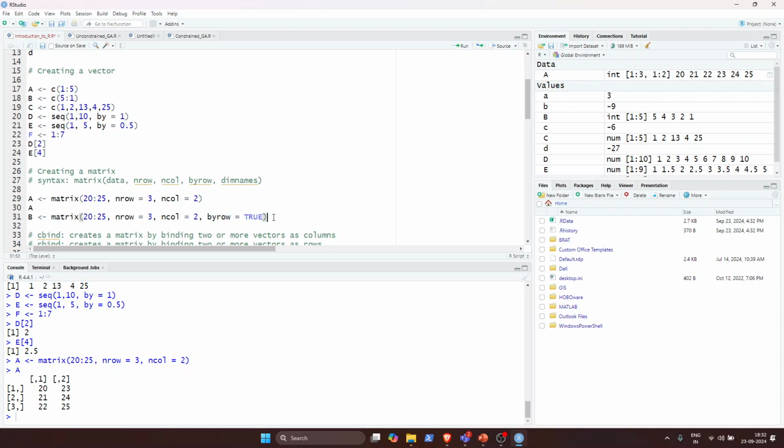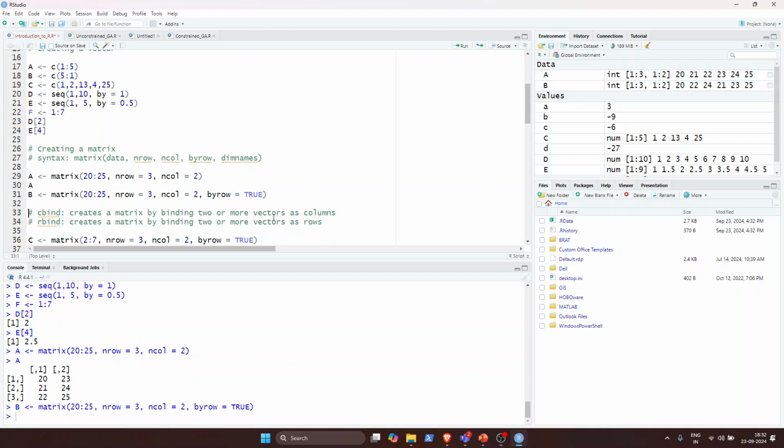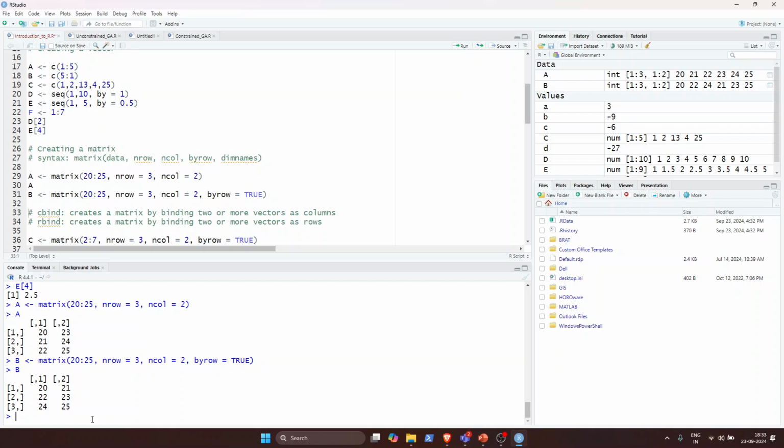Now let's run this line. We'll just write B and enter. Now see, the sequence has been generated by row. In the first row, first column, what is the value? 20, and next in the first row itself, the value is 21, then 22, 23. So you can see the difference. You understood the purpose of this by row. If you don't mention this, the default thing will come.